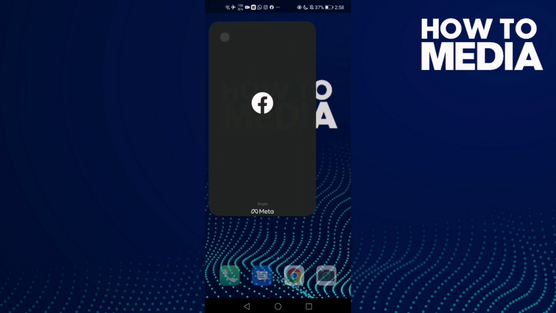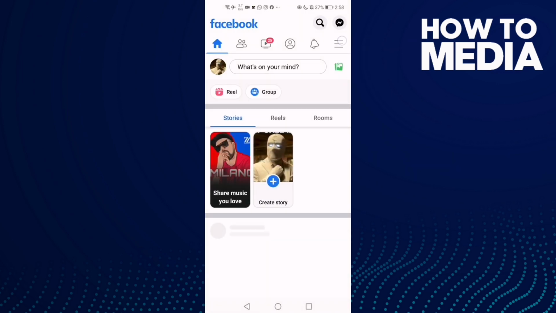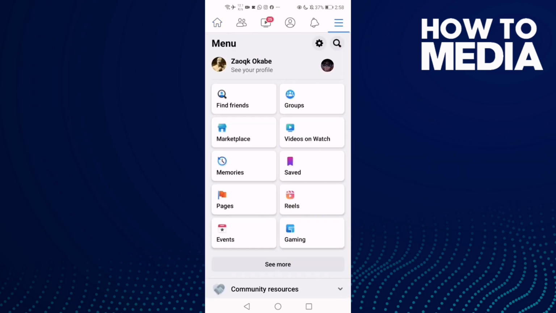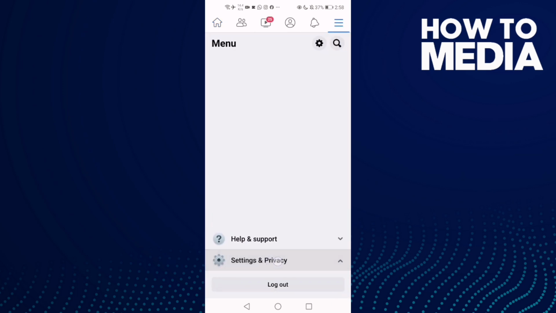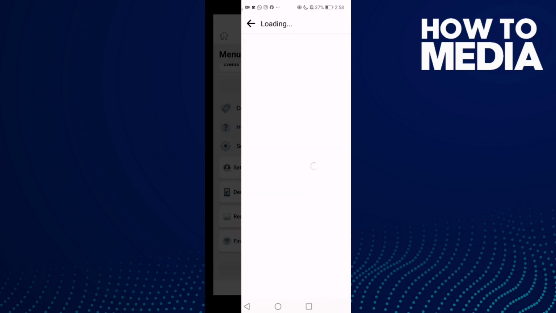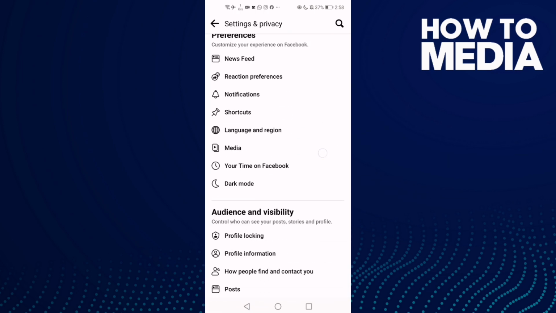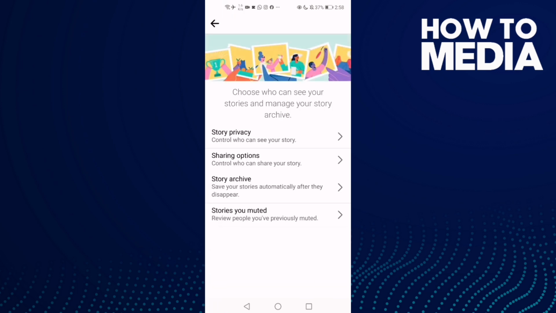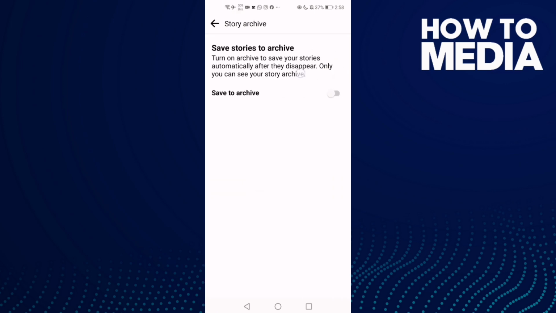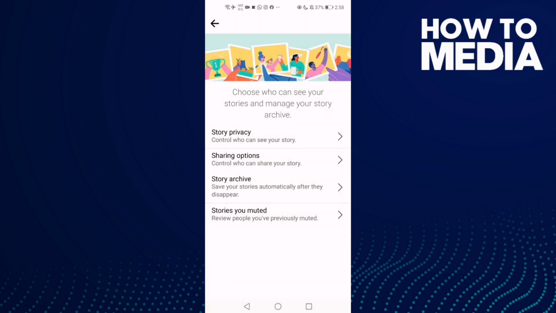First thing, go to Facebook and then click these three lines here and click settings, and then settings and go down until you find the stories. Click on it and here you will find story archive settings. Just click and here you can manage it, then just manage anything you want and just go back and it will be saved.